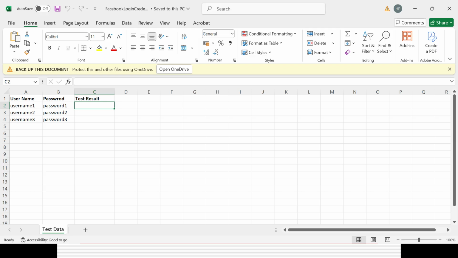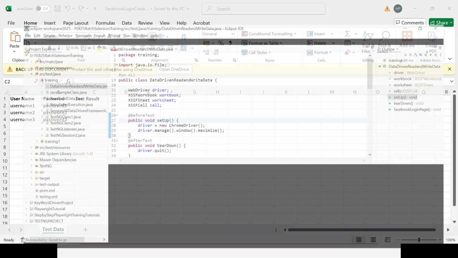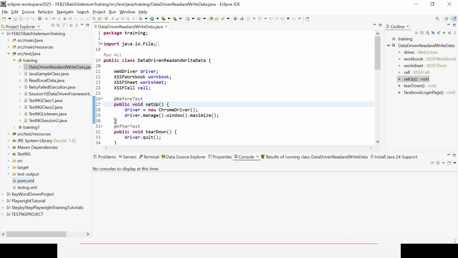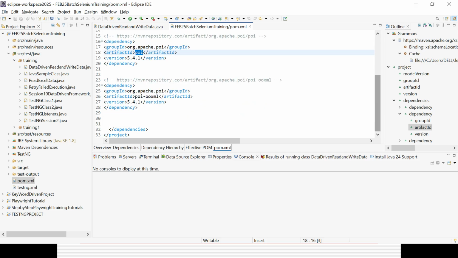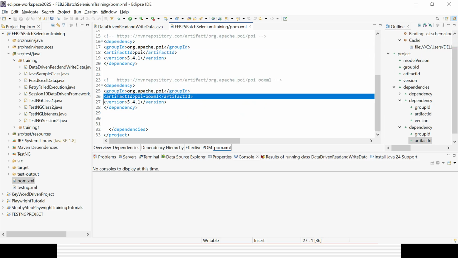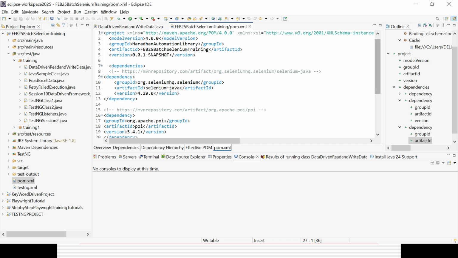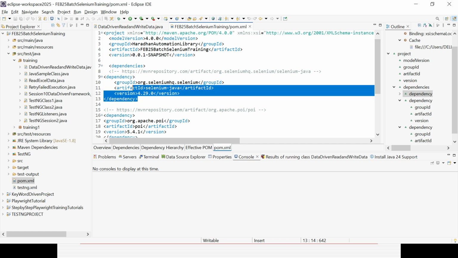So I have already written the code. I am using the same project. If you go to the pom.xml file, I am using the Selenium Java dependency and the Apache POI dependency, which you already learned in the last session, and I am also adding the POI OOXML dependency. In the last session I told you to go to the Maven repository, type POI OOXML or Selenium Java, and you will get the dependency there. You need to add it under the dependencies tag, whatever you require.